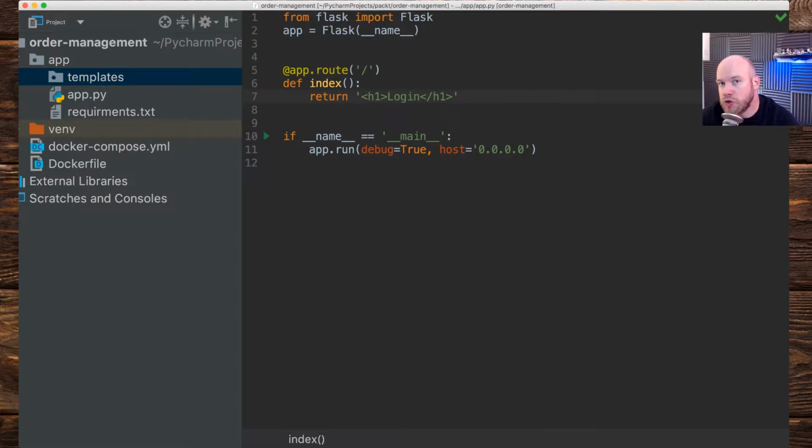Now, in order to use the templating engine, in order to render that out and return it as a response, we need to import the utility render_template. So let's put a comma here and then render_template. So instead of just returning this string here, what we can do is return render_template. Now, this takes an argument of the template name. And that template name is going to be the name of the file within the app templates directory.